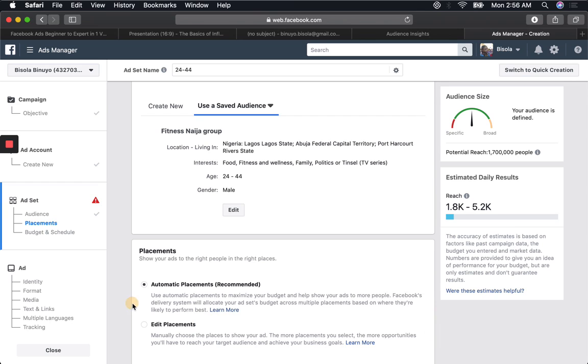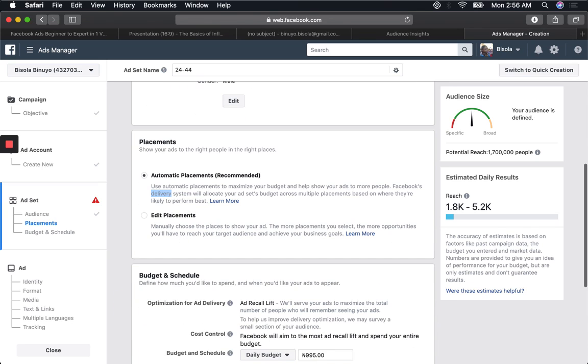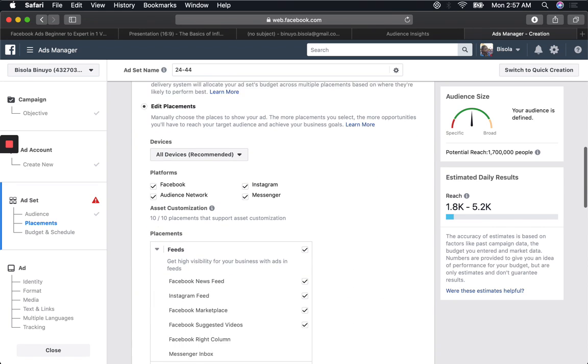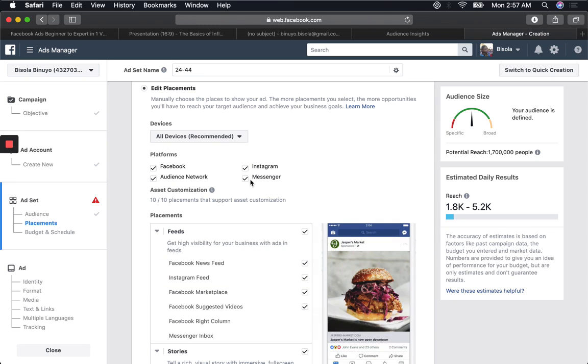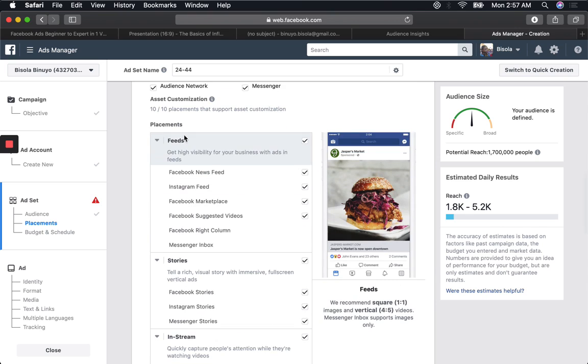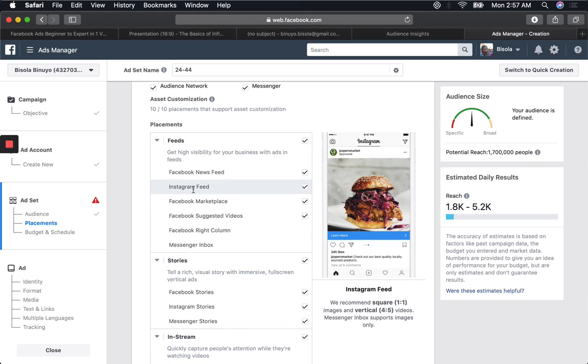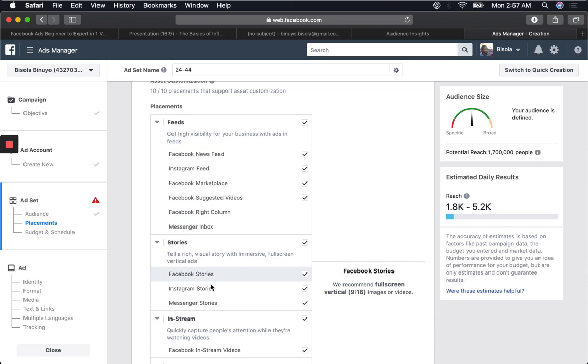Then you come here. So where do you want your placement? Automatic placement, or edit manually. You click on edit placements. You see, where do you want your ads to show? Facebook, cool. Instagram, cool. Messenger, cool. Audience Network, cool. Right? It will show on Facebook news feed, Instagram feed, Facebook Marketplace. It will just show everywhere. Facebook stories, Instagram stories. So you can see that if you had done this through Instagram, you won't have this benefit. And it's the same thing.